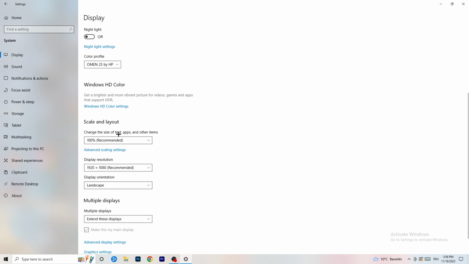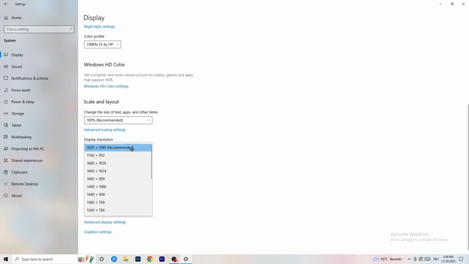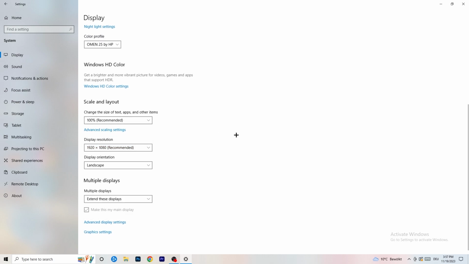Go to scale and layout, where I want you to change the size of text, apps and other items to 100% as recommended. And the display resolution should be the same as in-game, especially if you have something like stretched in-game, or, I don't know, 1720 by 1070. You need to keep that updated with your monitor's resolution, or your in-game resolution should be the same as your monitor's, because it's obvious that something won't work if you have this on. So keep in mind that you want to do that.